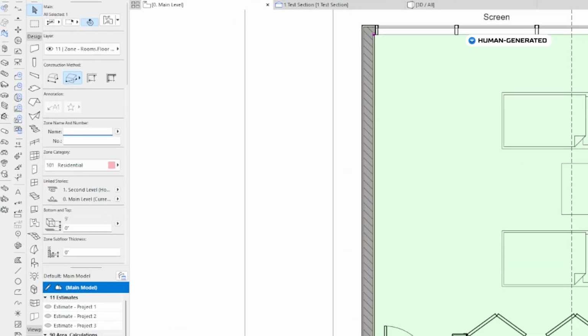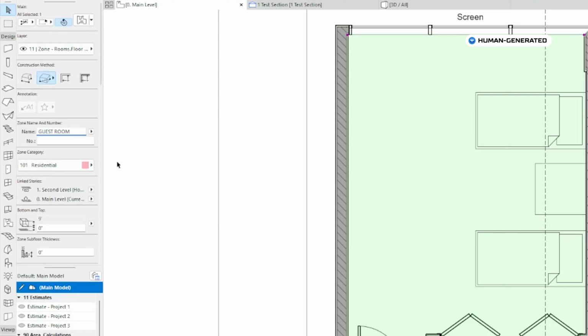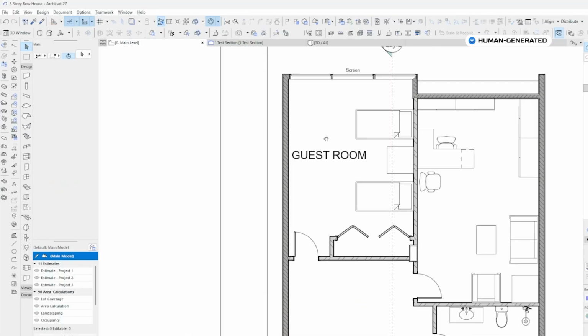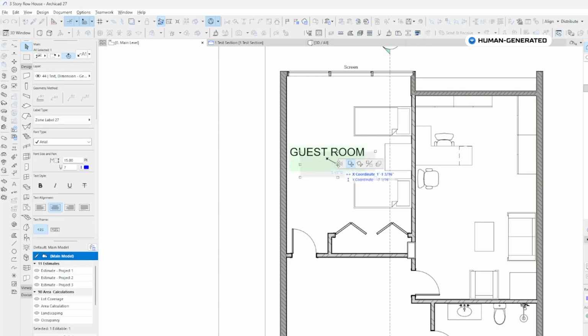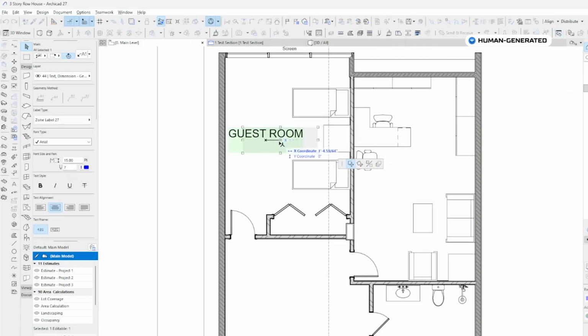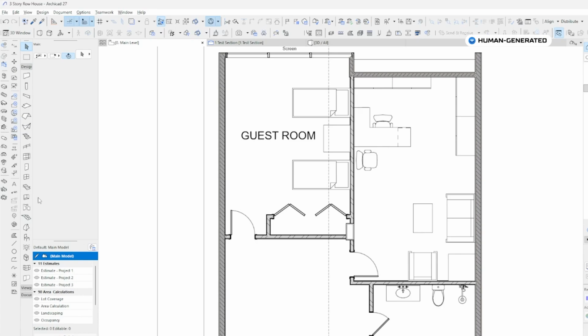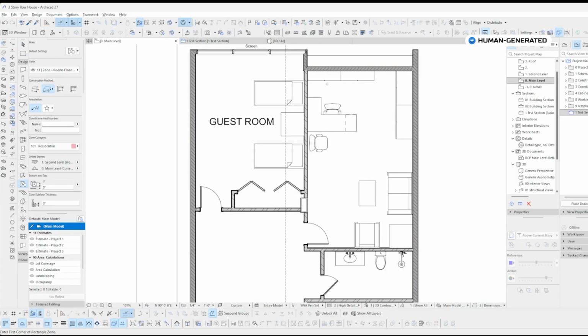What makes the Zone tool useful is that the label is linked directly to the zone information. So if you rename the space later, the label updates automatically, and you can still customize the appearance separately too, like the font, size, and display style, without affecting the actual zone data.